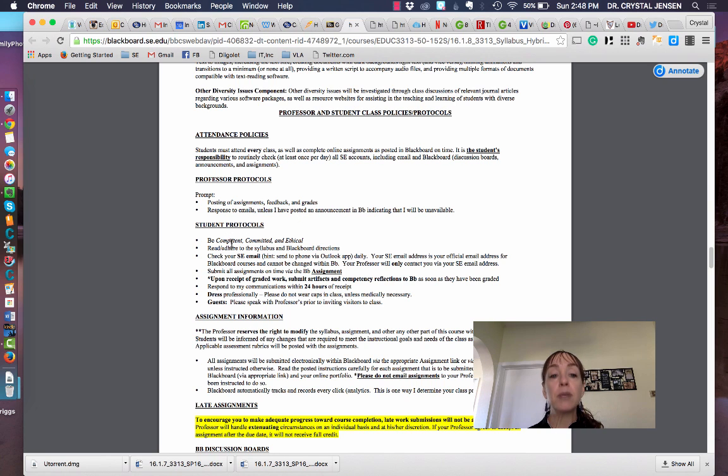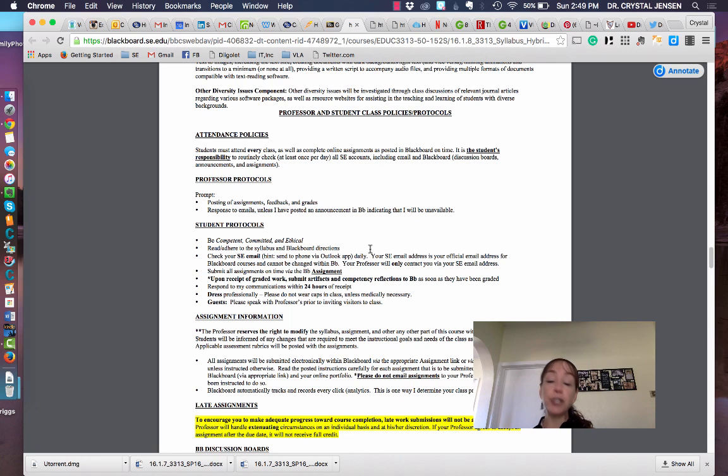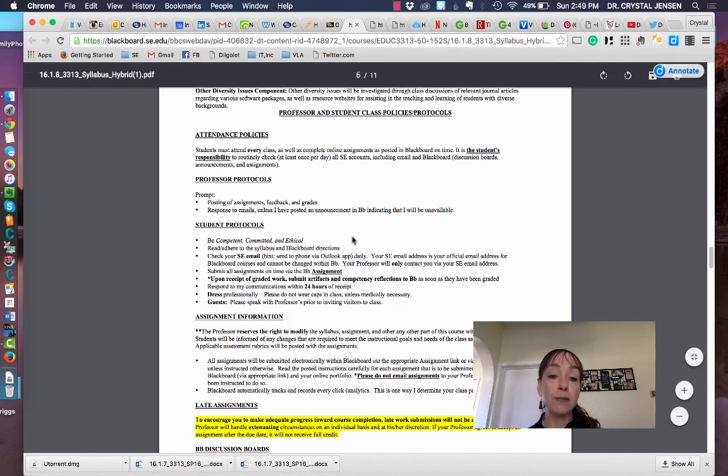Here are your student protocols. Be competent, committed, and ethical. That's the motto for our department, and it's true. Be competent: do the work to the best of your ability. Be committed: follow through, do it on time. Be ethical: do the right thing, okay? So always check your email. I will respond to you right away. If I haven't responded to you in 24 hours, you should contact me again because something went wrong. I didn't get the email, or I missed the communication somehow, so contact me if you don't hear from me within 24 hours.